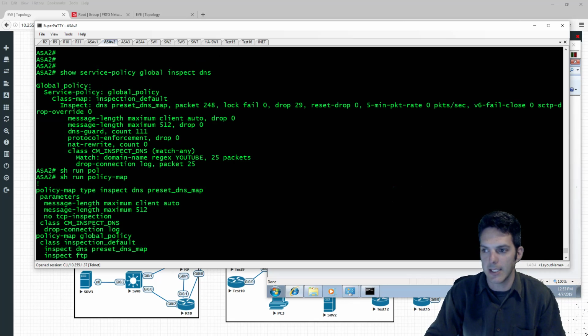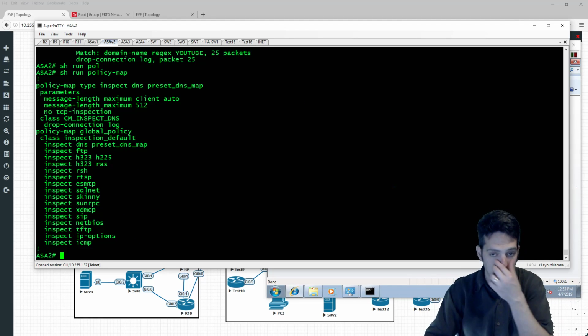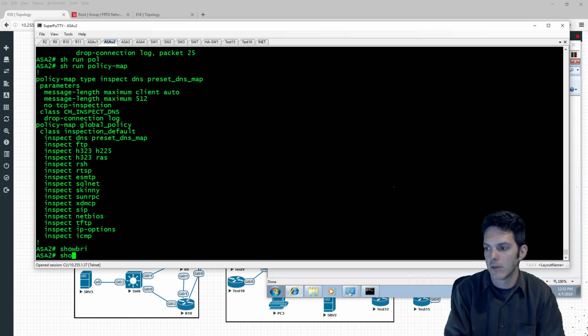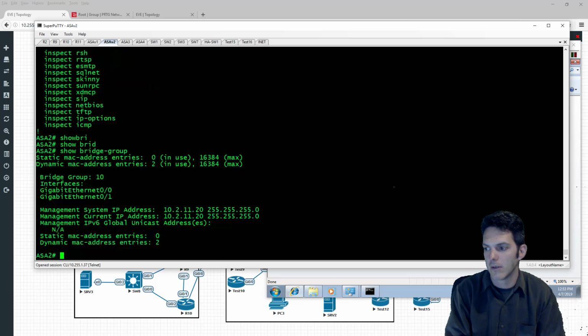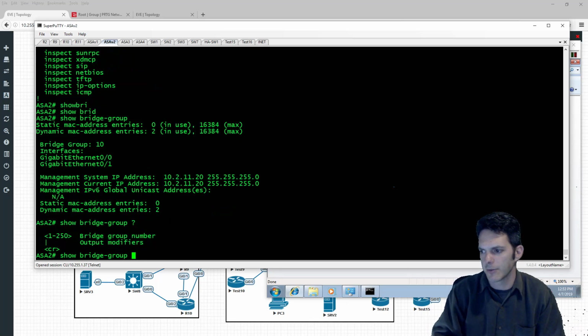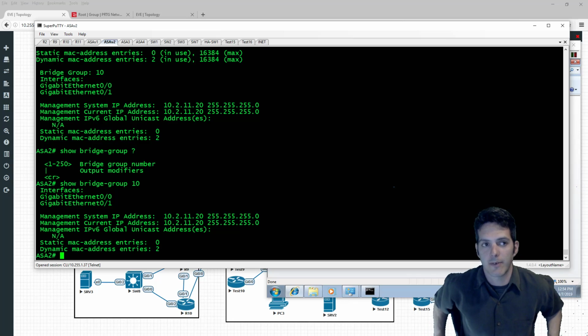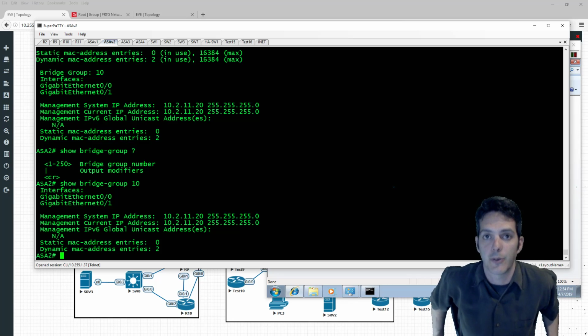Now, in situations like this, you do have to be careful. And remember, this is all transparent. If we do a show bridge group, it shows me that I have 2 MAC address entries in the table, the interfaces that are associated to it, and stuff like that. So that's pretty much what you have to worry about. That's transparent firewall. Everything about the ASA still works from a filtering perspective.